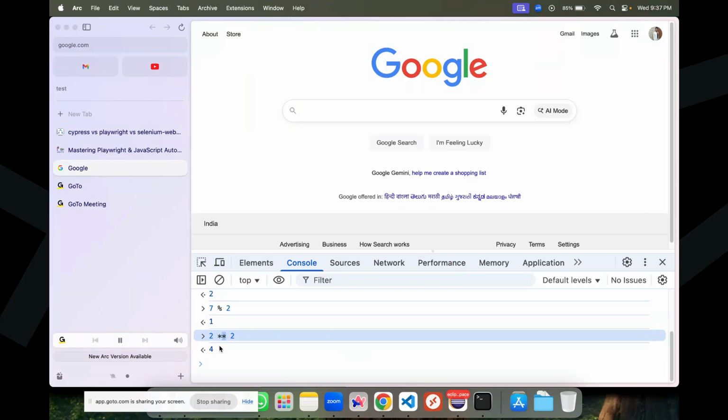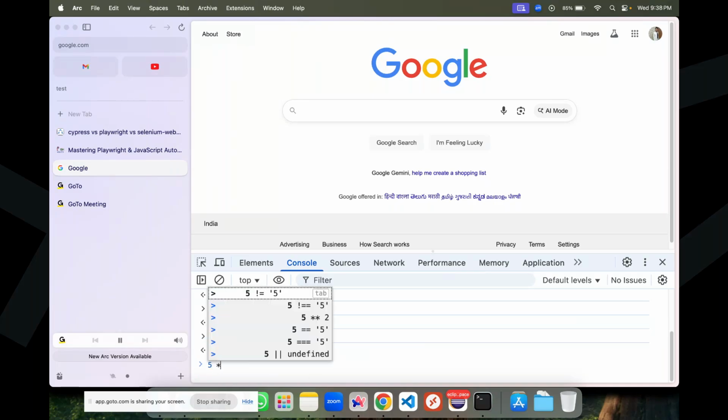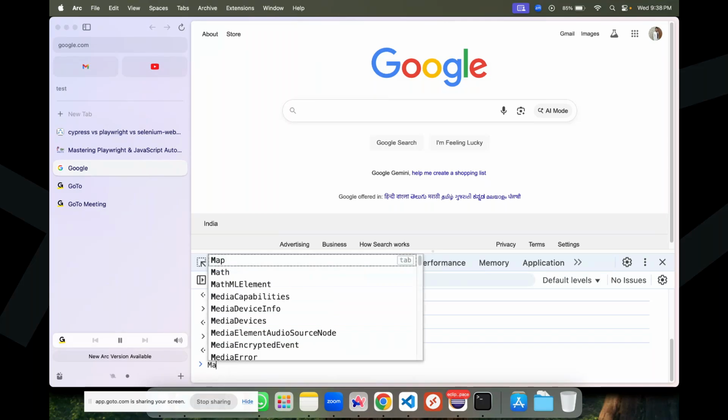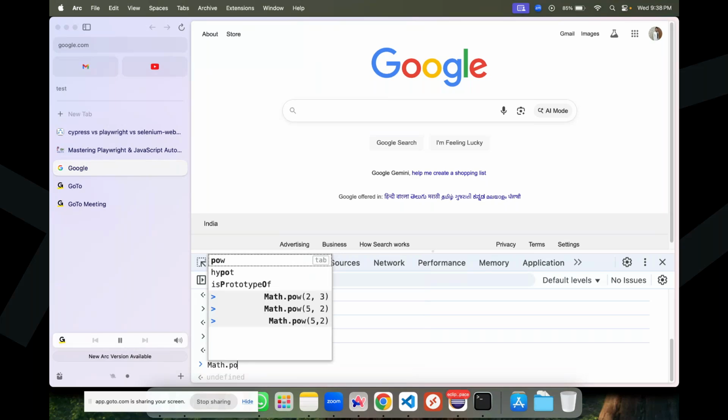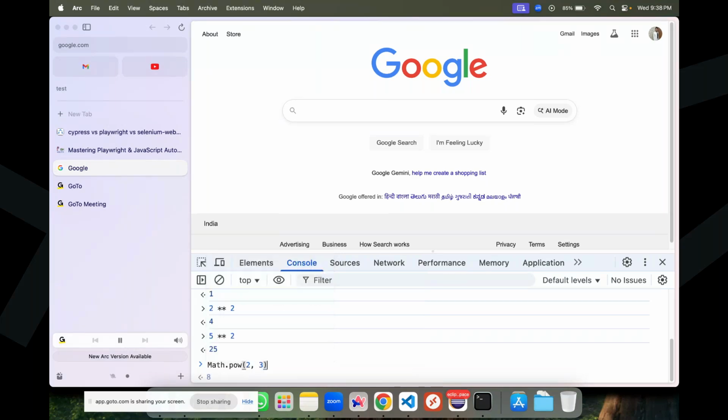Okay, there is one more way. Suppose I want to calculate 5 to the power 2, I can do 5 star star 2, which is 25, very simple. There is also something in JavaScript called the Math object, MATH with M in capital. I can do something like Math.pow, which means 2 to the power 3, which gives me 8. I can also do 2 double star 3, but I can also use Math.pow.